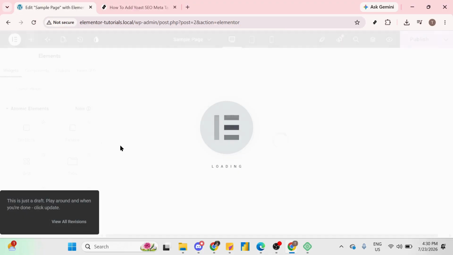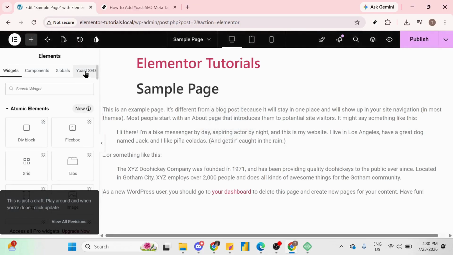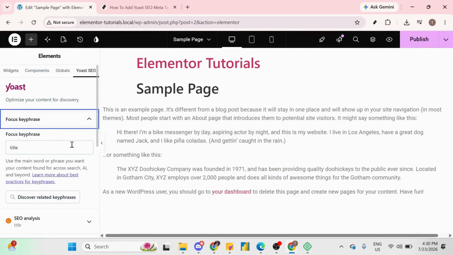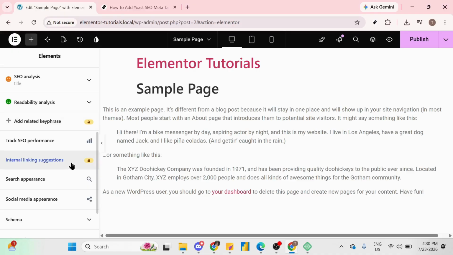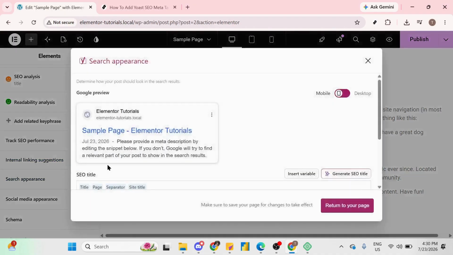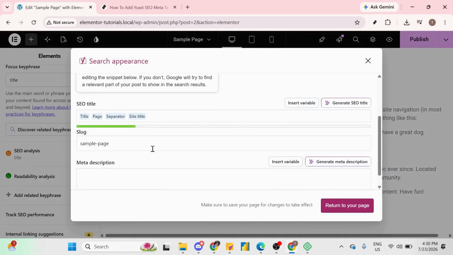Once you're in Elementor, locate the Yoast SEO panel on the left side of your screen. Click on it to access the SEO settings for your page. Next, click on Search Appearance. This section allows you to customize how your page appears in search engine results.